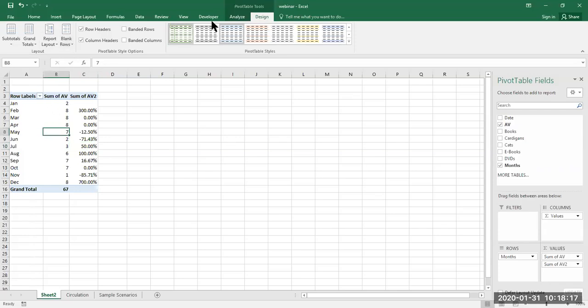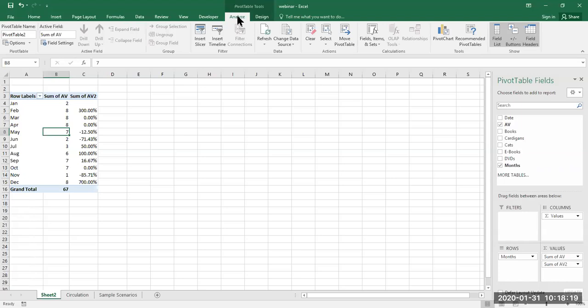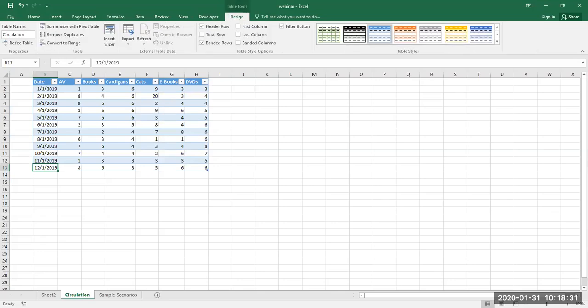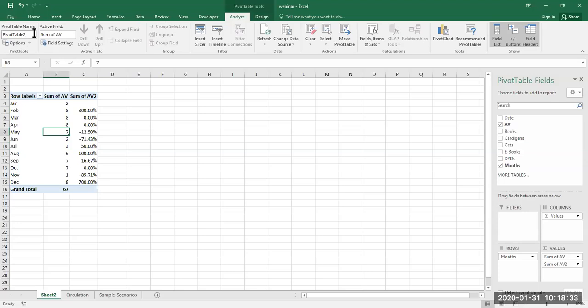So another feature is that we see this Analyze tab, right? And we're able to actually name our pivot table like we did with our circulation table. We're going to do that by calling it circulation pivot.